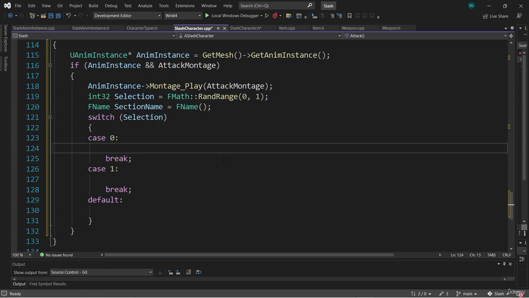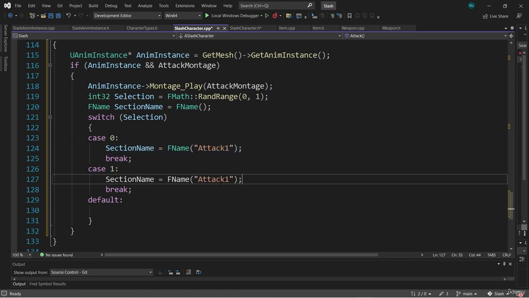If it's 0, we can set SectionName equal to an FName with the value of Attack1. And if selection is equal to 1, we can set SectionName equal to an FName with the value Attack2. So now we have a SectionName FName variable set to Attack1 or Attack2 at random.